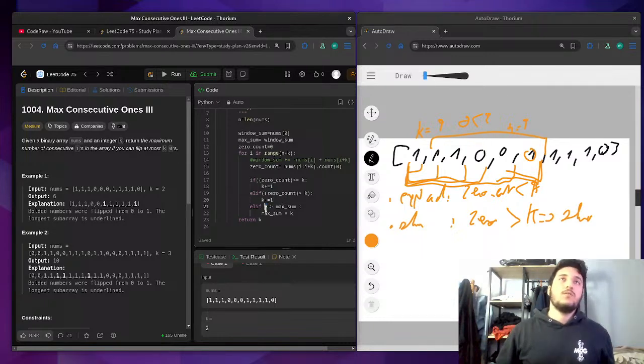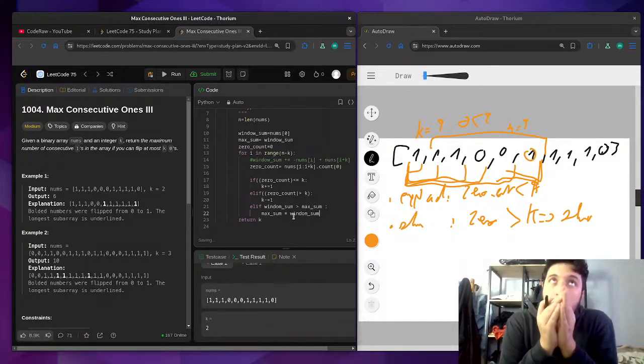Okay, so if window sum here is greater than max sum, then I'm gonna make max sum the window sum. That's the basic approach, like all the previous problems.